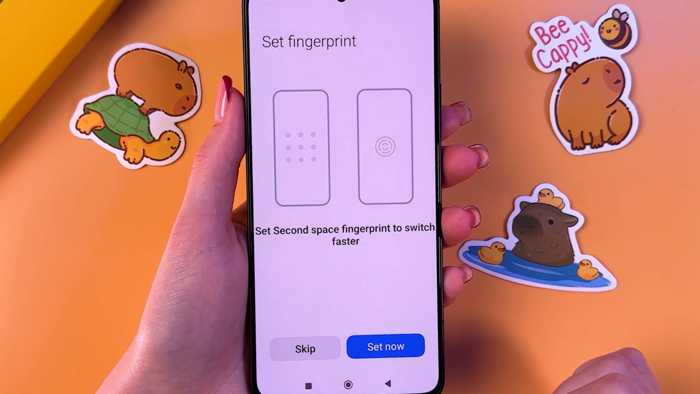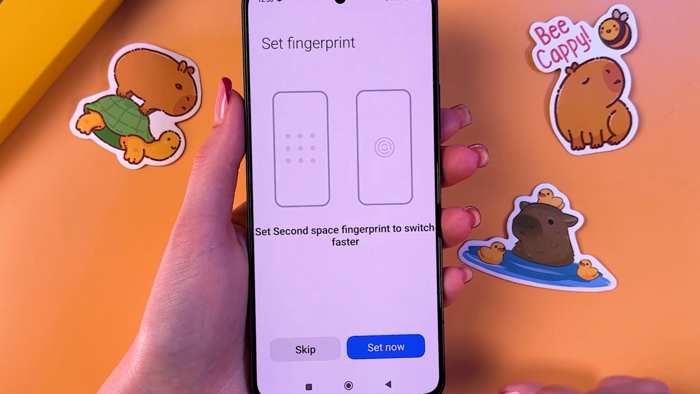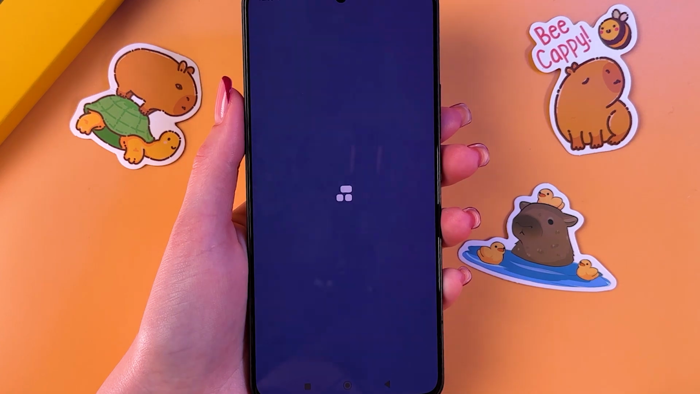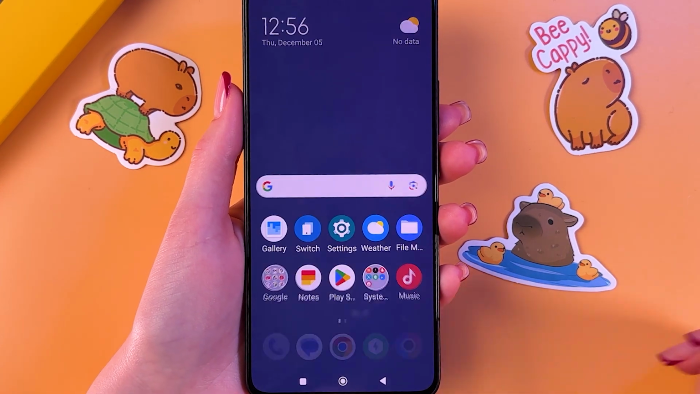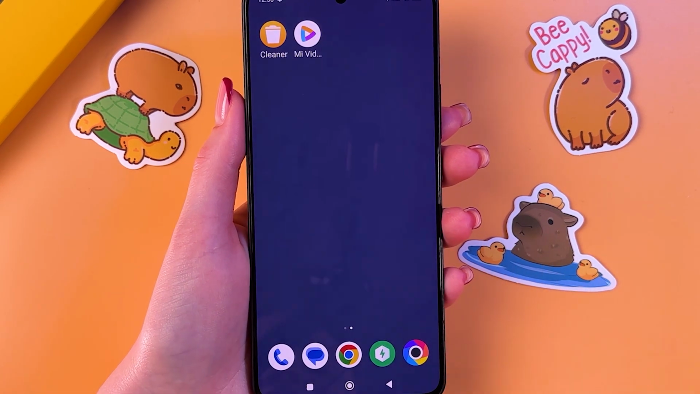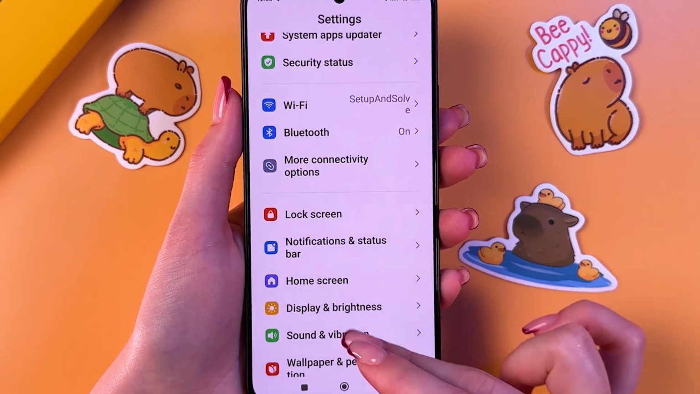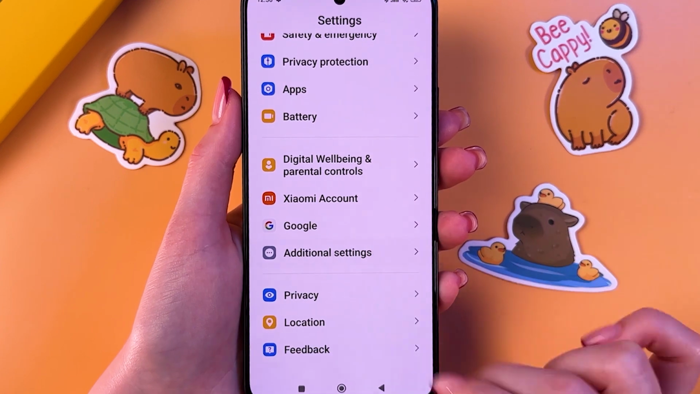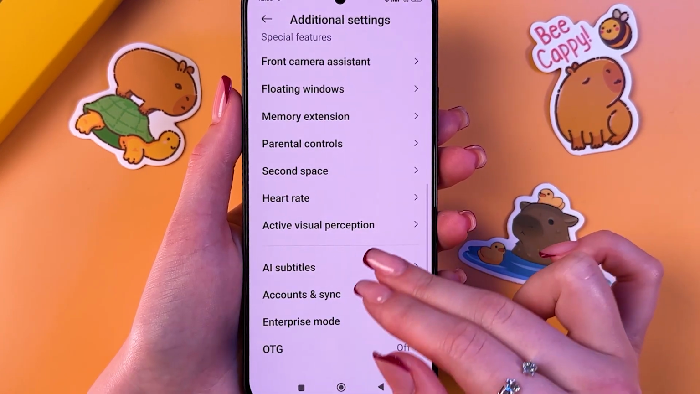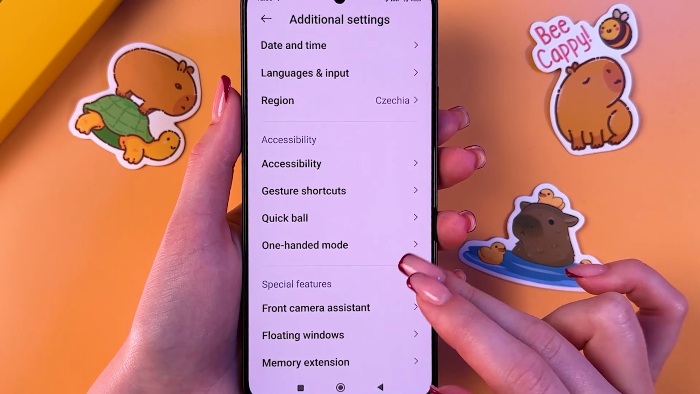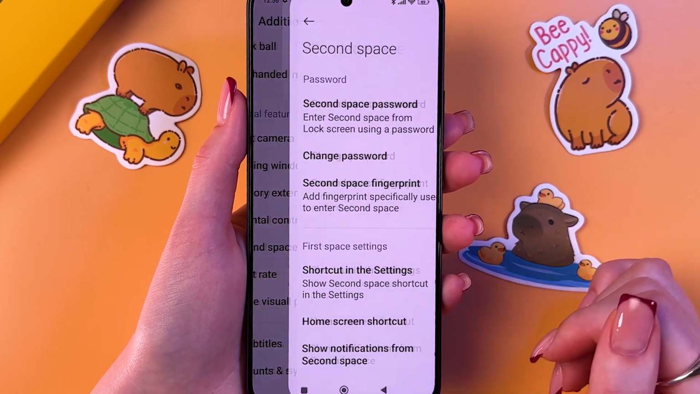And now we can also set a fingerprint for the second space, but I'm gonna skip this step. And now let's check the changes. So here is how the second space looks. And to manage it, just return back to this additional settings. Then as before, you would need to find this tab, second space.